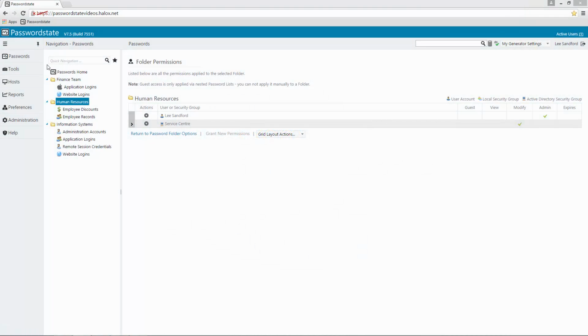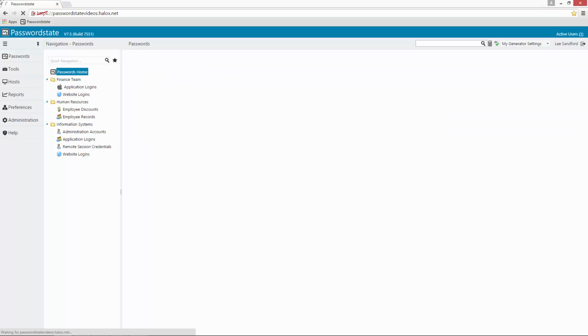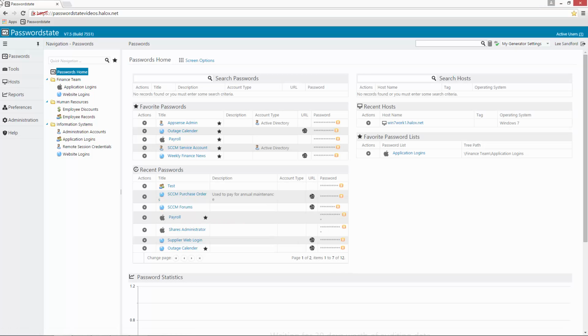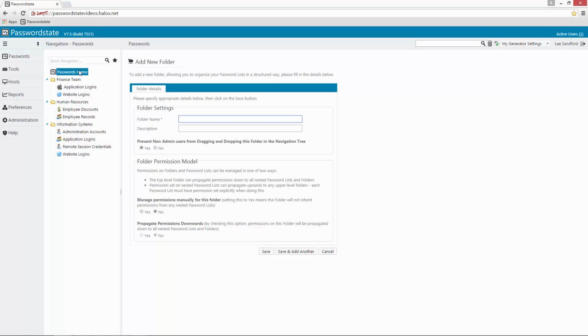The next thing I'll show you is how you can use the propagate permissions down model to apply permissions at the top of a tree structure. You can convert an existing folder structure to this propagate down permissions model, but in this example, I'm just going to create a new folder structure under the root of Passwords Home, and I'll just call this test. And we want to select Manage Permissions Manually for this folder and Propagate Permissions Downwards.